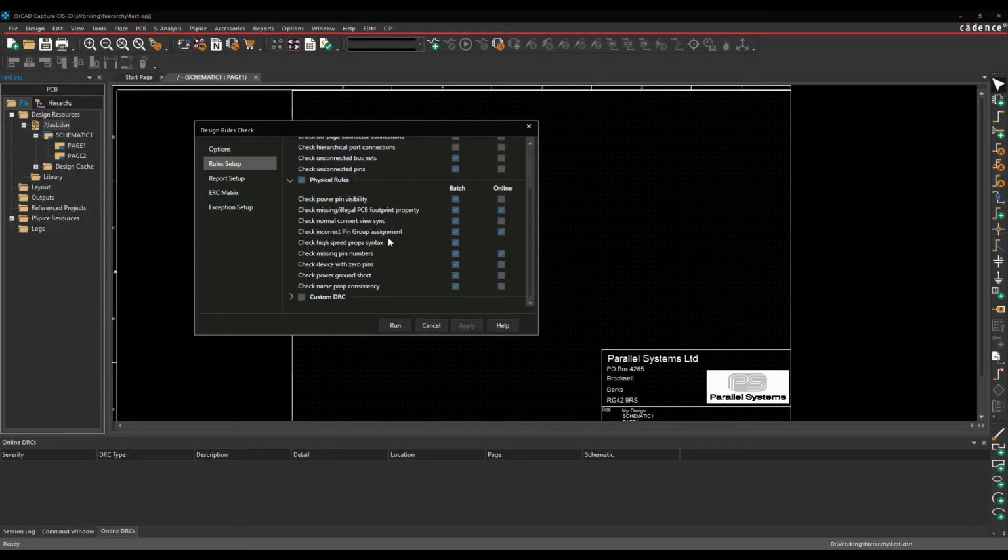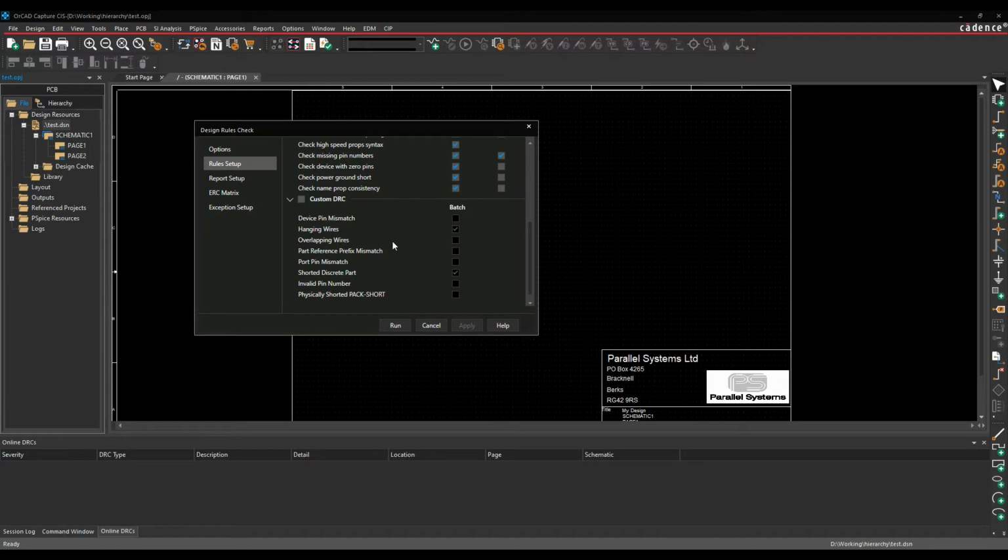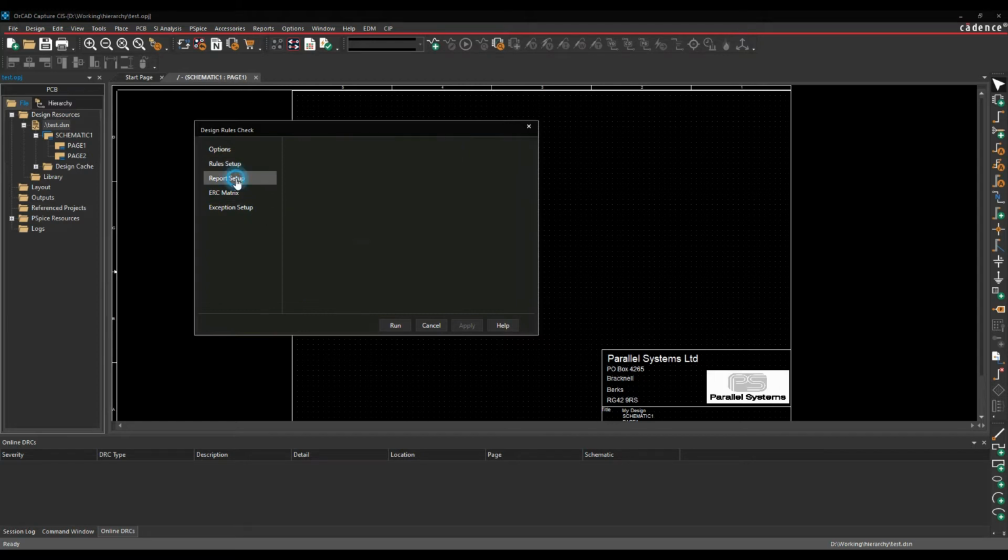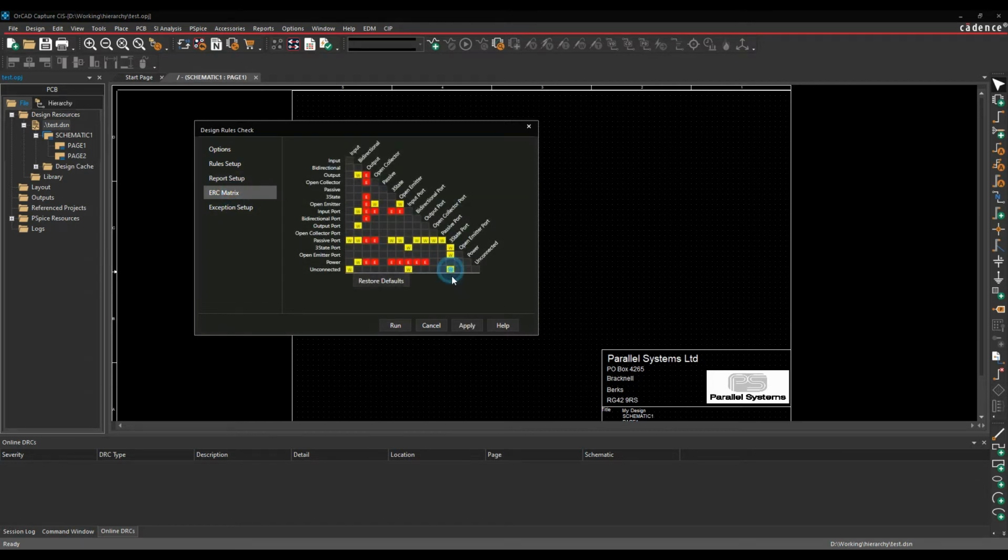There's obviously the physical rule section where you can turn on and look for things like missing pin numbers, missing PCB footprints, etc. And then there's some custom DRCs that look for things like hanging wires, overlapping wires, again, which can save you a lot of issues. There's a report setup to show you how and what reports you want to be visible. The ERC matrix can obviously be toggled from warnings to errors to off, so you can control what DRCs you're physically checking for.